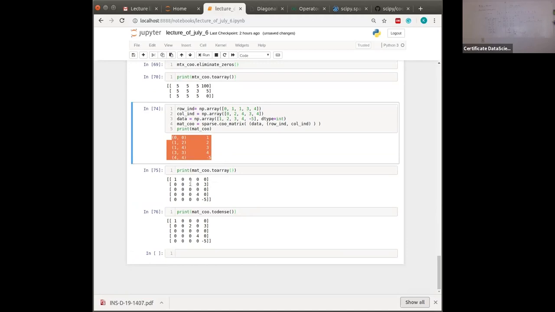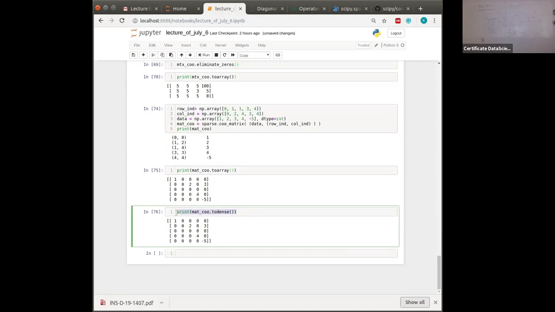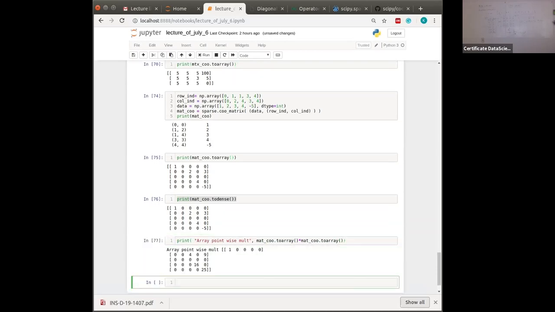Can I do array multiplication? Maybe I can do that. It's okay. I can store in a variable and then do dense multiply of the two. Let's see what I get. Print, there is an interesting thing you'll see. Array pointwise multiplication is... so you got a number. What you essentially got is a new matrix, the product. That means this star operator somehow knows how to deal with these matrices. That's very important, first thing.